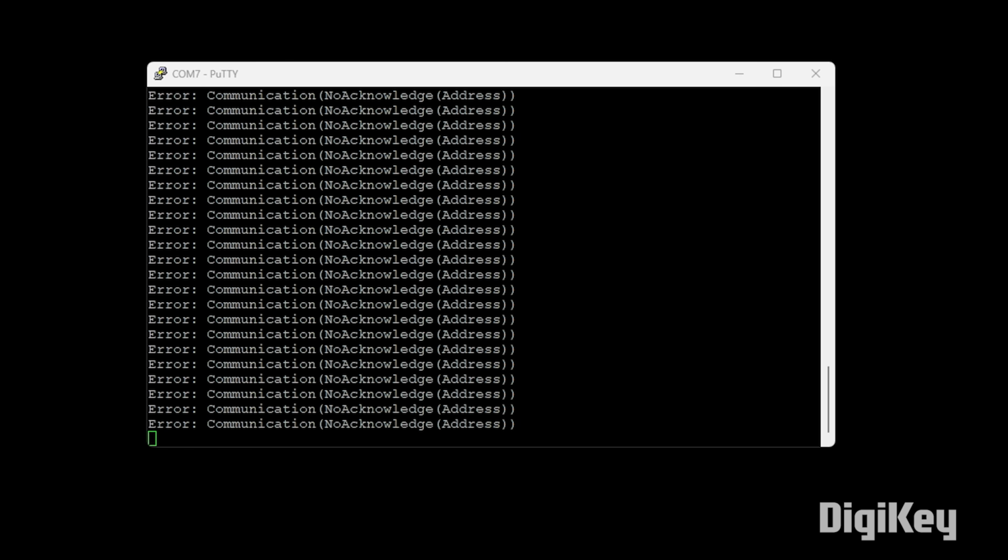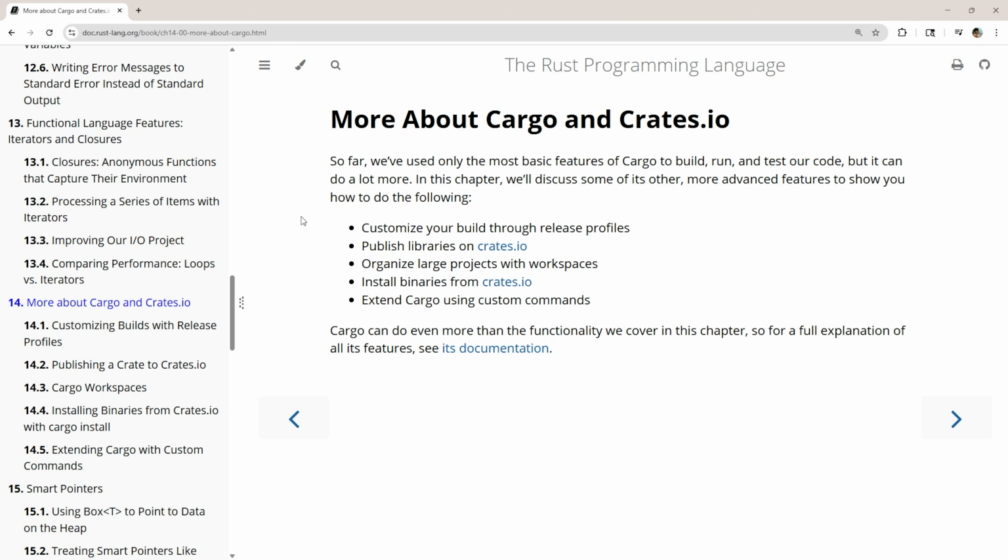So Communication is that error enum variant that we put in our library, and it wraps up that no acknowledge address type from the I2C driver. With that, you can see that our driver is indeed working, and we've successfully wrapped up something for I2C to talk to a particular sensor. While we tested the library locally, you can also publish it to crates.io. We won't cover publishing your library in this series, but feel free to look through chapter 14 in the Rust book to see how to do that.